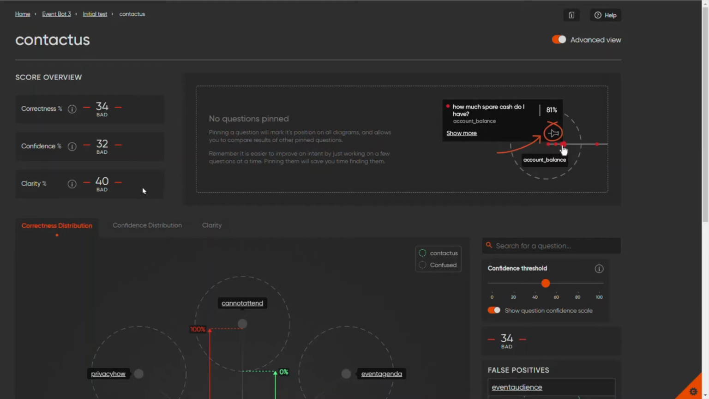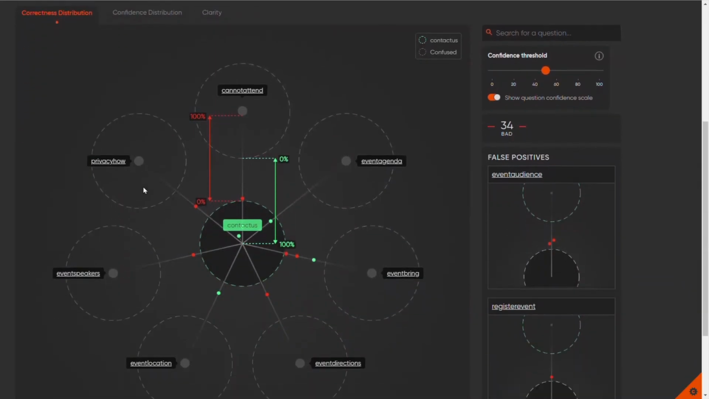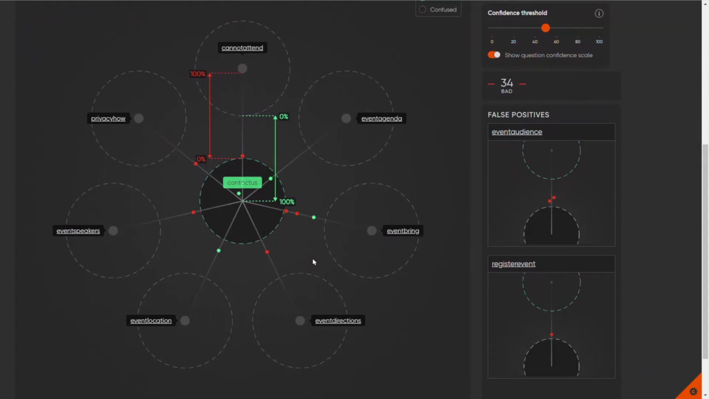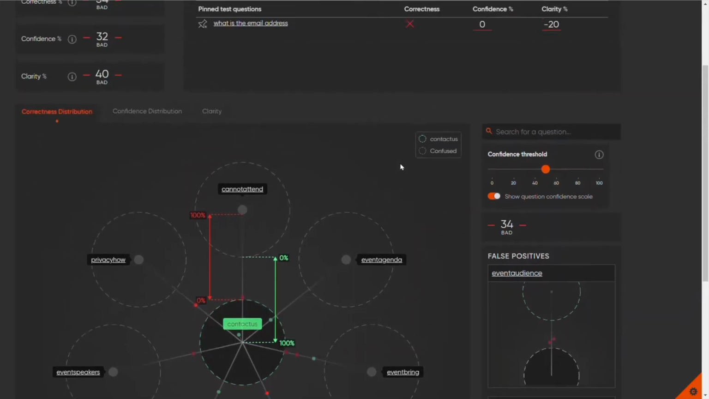Let's go down to the bottom and look at the correctness distribution graph. So this intent has 11 utterances, and currently 6 of them are being classed as incorrect, where the returned intents are not the expected ones, and these are the ones that are showing in red on the graph. We'll focus on fixing a couple of these, so let's pin them, and then these will form our focus questions, and we can see them at the top here.